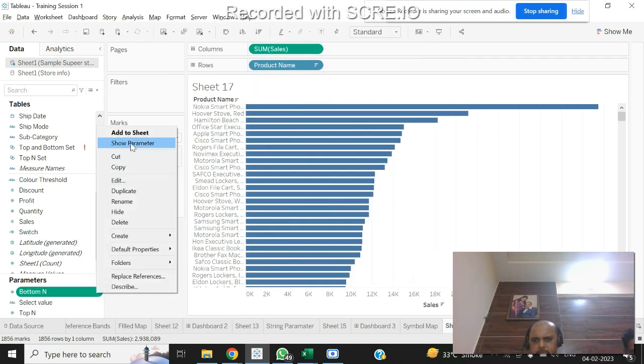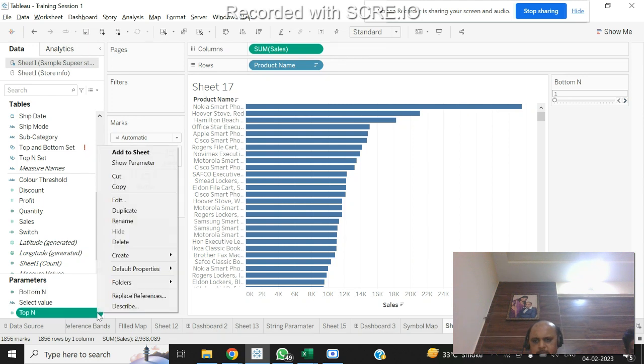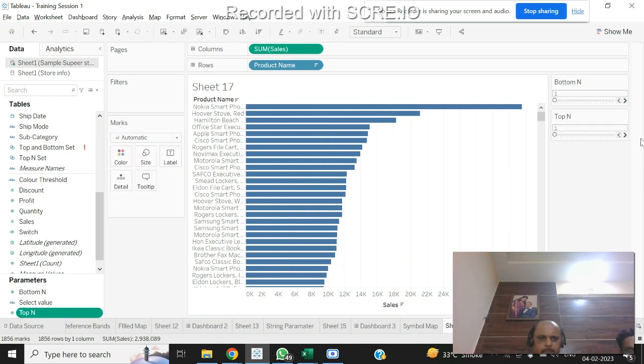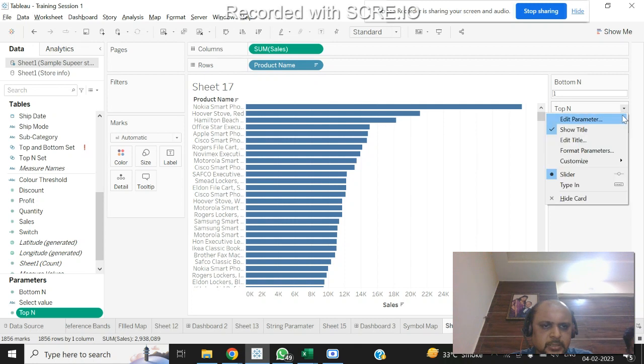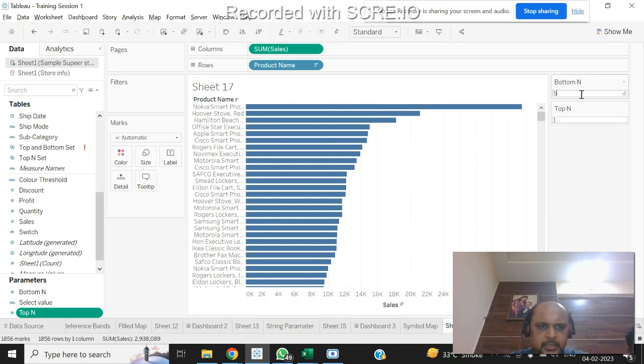Let's put it in our dashboard. Show parameter, show parameter. Okay, and we'll change this to type in. Okay, I don't want this slicer. Okay, see, currently when I put anything, it is not changing, right? It is not, because we have not linked it with the chart yet.